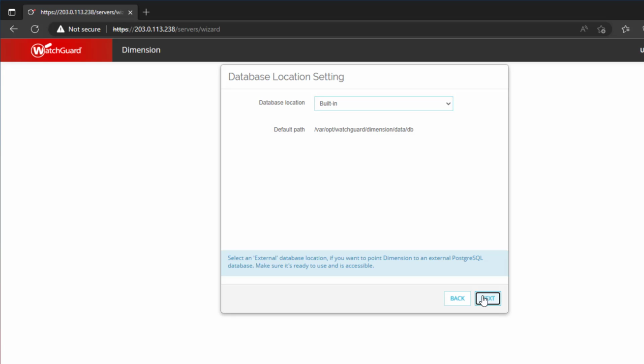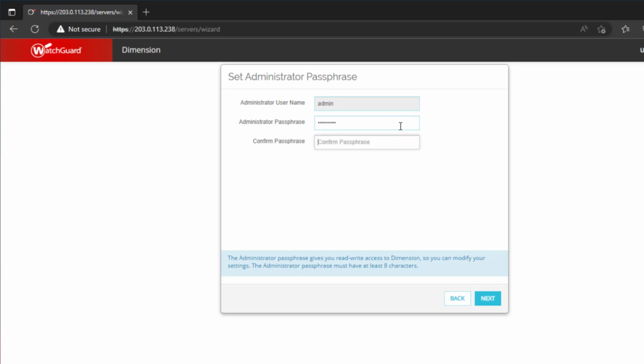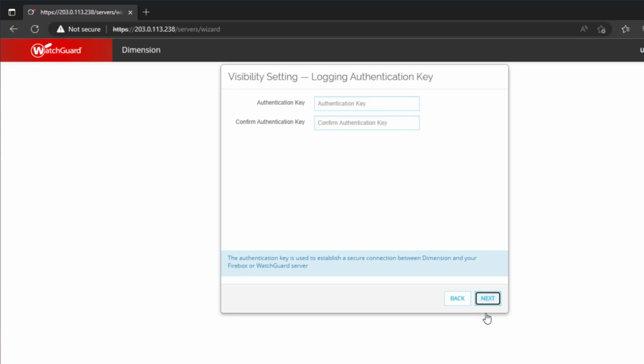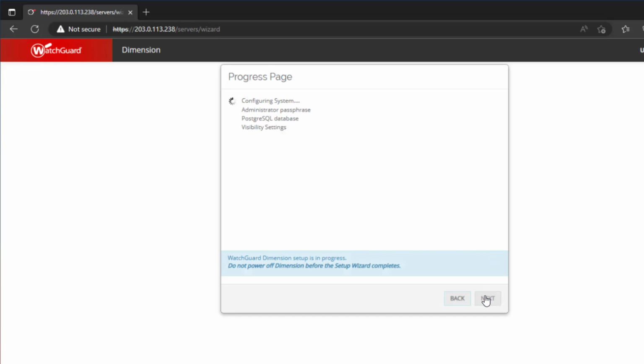And then here for the database, just leave the default built-in setting. This is going to format and wipe everything on that dummy data disk that we configured a moment ago. Again, configure the IP address setting based on your real-world deployment. Set up a new admin passphrase, and then set up the authentication key that your Fireboxes are currently using, since they will need to connect to the server in order to continue logging. If you need anonymized mode, enable it here. If everything looks good, go ahead and click Next.